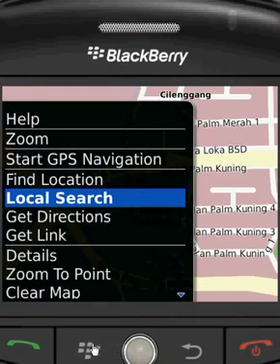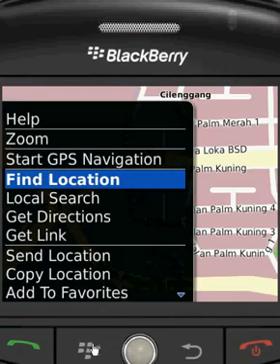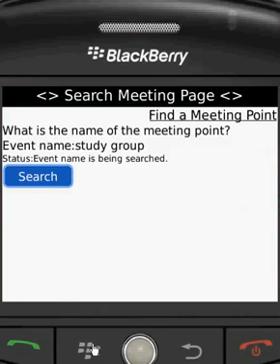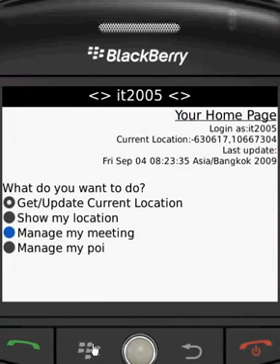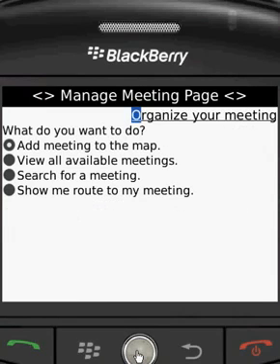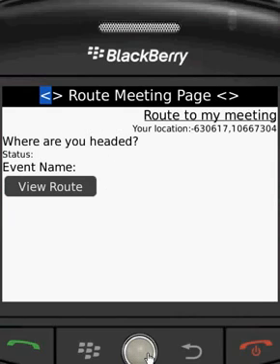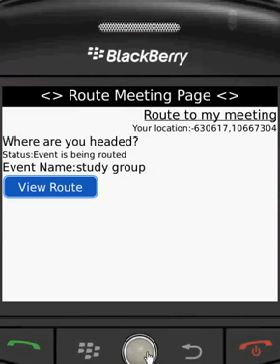So next thing that we want to do, for the last feature of the meeting, is to map a route from current location to the meeting location. Our current location is SGU, and we want to go to the meeting, which is study group at Griya Loka. So we choose show me route to my location. We input the event name to be study group. Then we view the route.